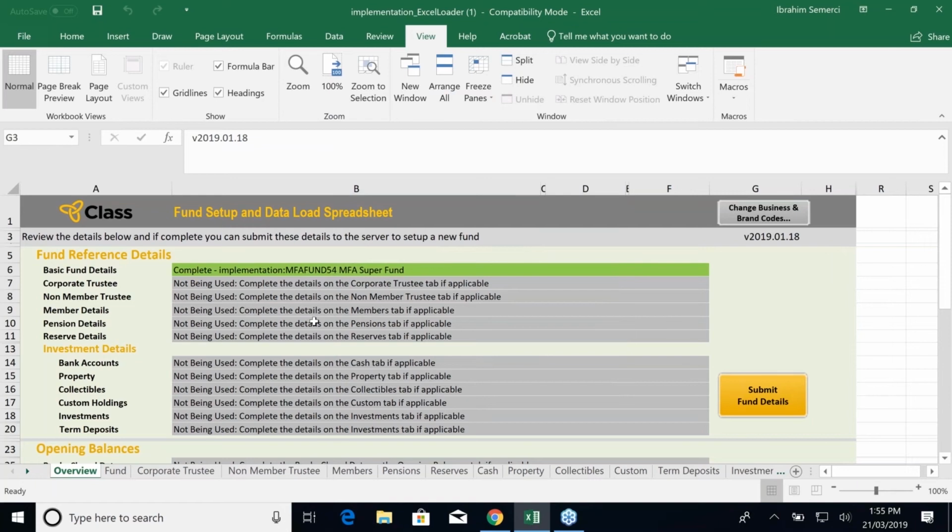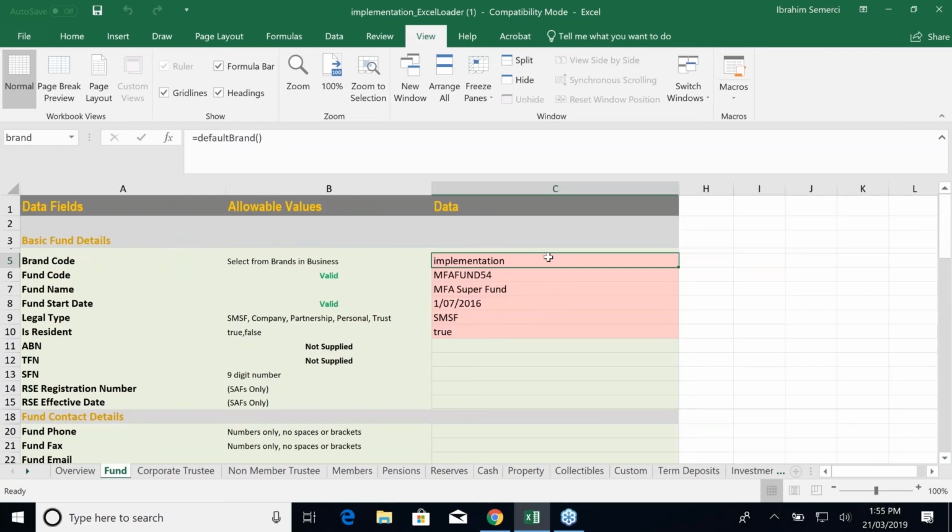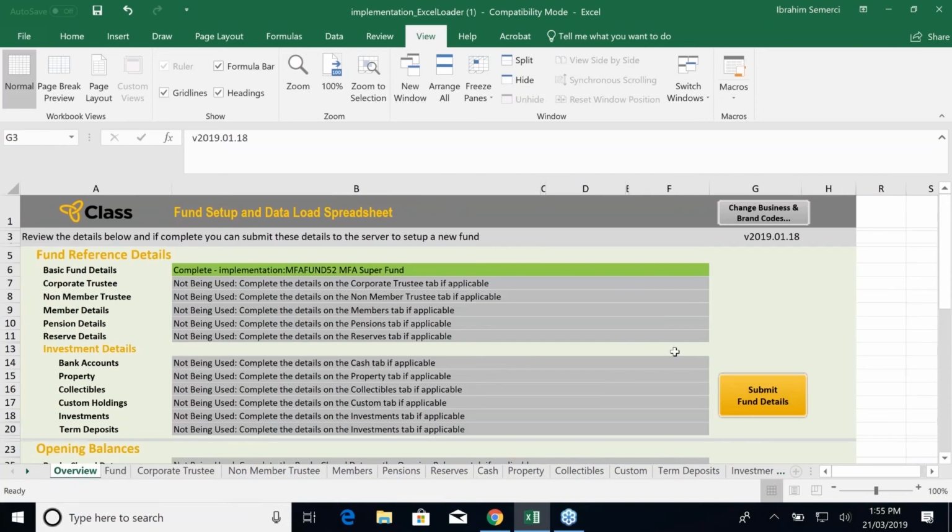MFA has also been enabled in the Excel fund loader and Excel transaction loader. When the user uses the loader to submit information to class, the user will need to also pass the multi-factor authentication. We will demonstrate with the Excel fund loader. We have just put in some basic details in the loader just to demonstrate. We'll go ahead and submit the information to class.